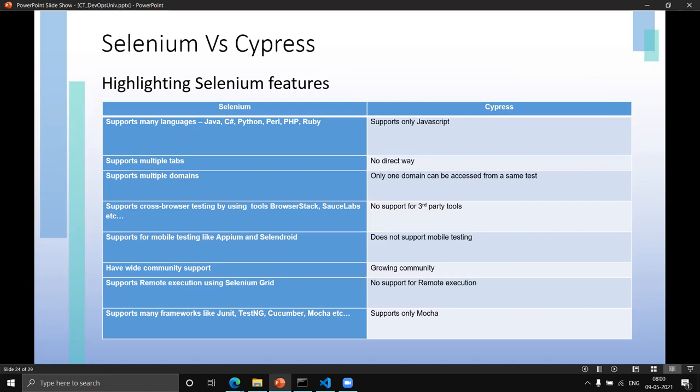Okay. So just a small comparison between Selenium and Cypress. Actually, why we are comparing here is that Selenium is the most widely used one, so I have taken Selenium for comparison. But actually, we cannot compare Selenium and Cypress because the architectures of both are entirely different here. Still, there are some features which everyone knows that I want to compare.